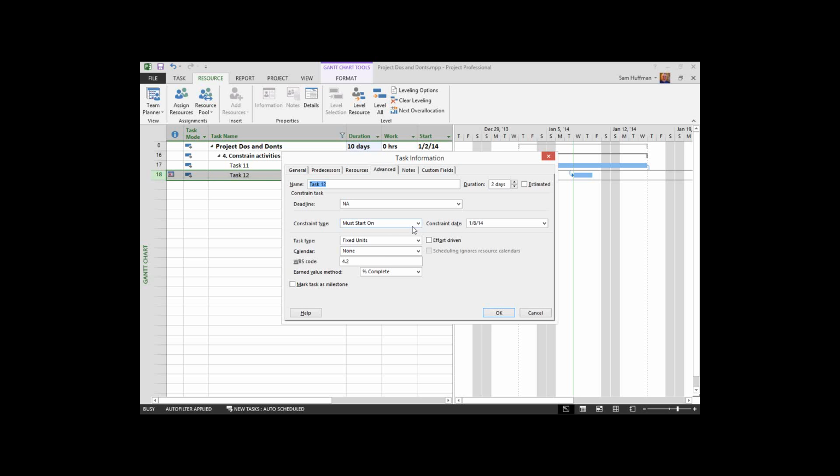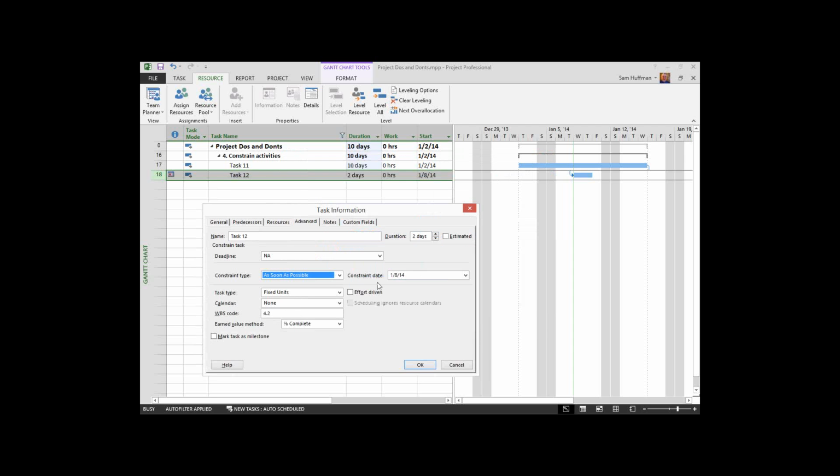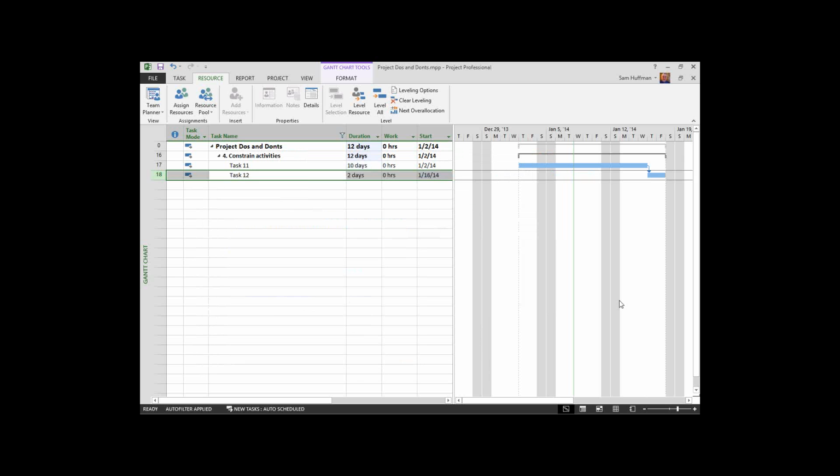Just in the Advanced tab, in the Properties box, the Task Information box, there's a number of constraints that you can apply. As soon as possible is no constraint, what I just selected. When I click it, Project then schedules the successor task correctly.